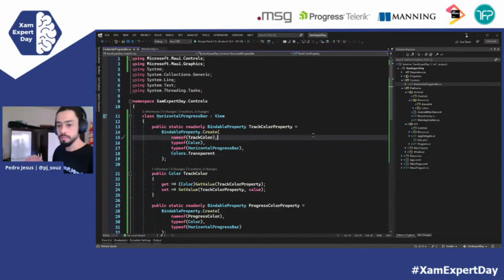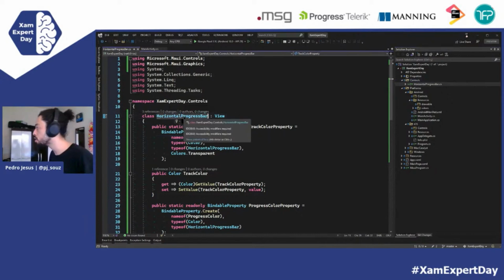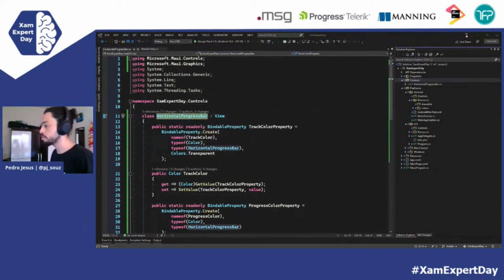Okay, pretty easy. All right, now let's create our handler. The handler will be, oh, I'm a lazy person, so let me copy this name here. And let me do that again.